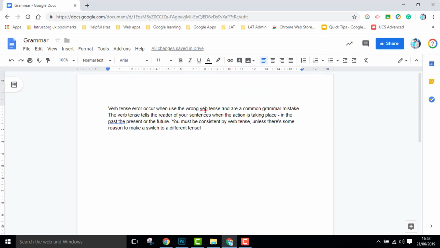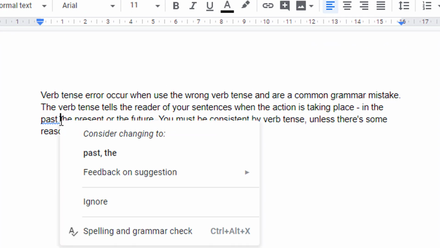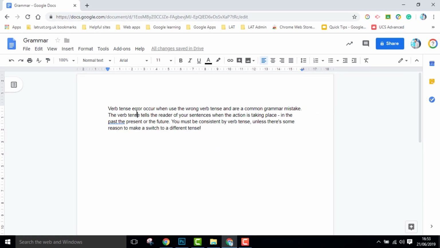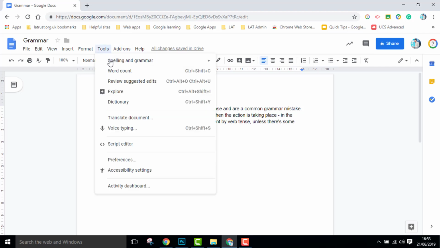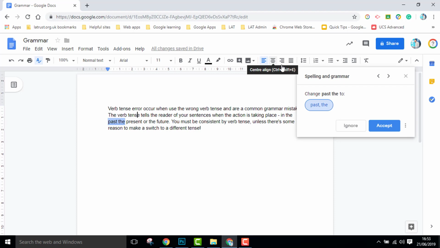So maybe you're used to the red underline for spelling mistakes. Here if I right click, it brings up the word suggestion, but now you'll see a blue underline, and that's for grammar. Again, I can right click and get the suggestion. Alternatively, as I said, go to Tools and go to Spelling and Grammar. If I click on this, it brings up a check so I can work through my document, ignoring or accepting the change.